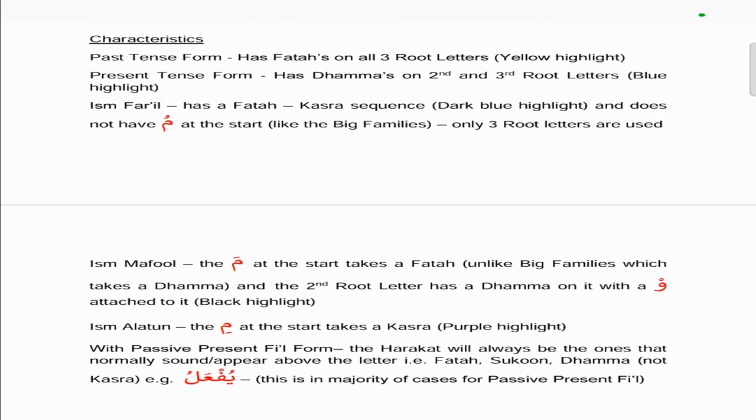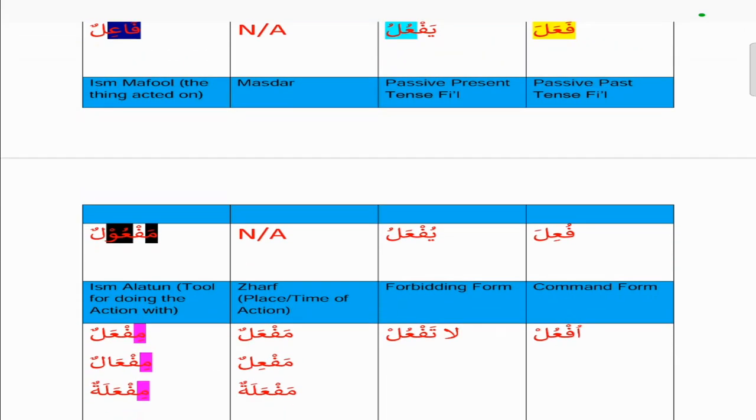The ism maf'ul, the meme at the start, takes a fatha, unlike the big families, which take a dhamma. So meaning, if we look at the ism maf'ul, you can see a meme has been added to the start. In the small families, the meme will take a fatha. But in the big family, something inshallah we'll get to after, the meme takes a dhamma. So this meme will always have, on the ism maf'ul of the small families, a fatha. So it's always going to be maf or ma. It will make the ma sound, always.